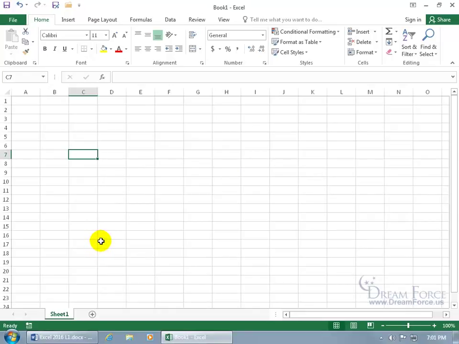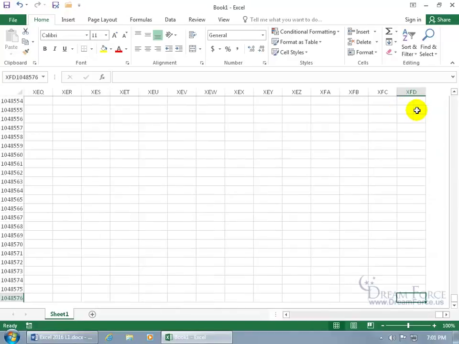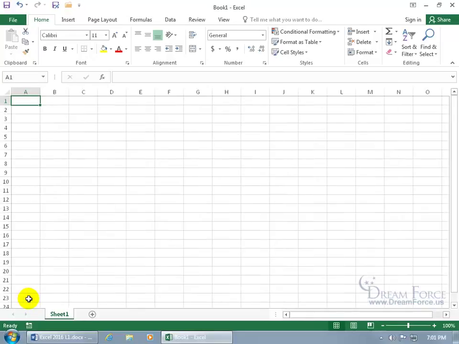If there's no data range there and I hit the End key and I hit right, it takes me all the way to the very last column in the spreadsheet, which is XFD, or End, and then the down arrow to the very last row. Hooey, that's a lot of rows. And then to get back to cell A1, Control Home takes me right there.